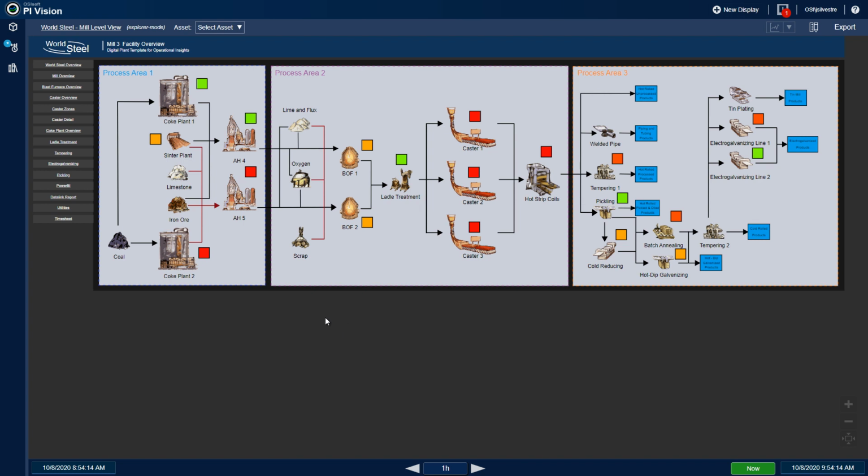This is a complex plant consisting of different styles of manufacturing, from continuous, batch, to discrete. In this first area, the raw materials of coke, sinter, limestone, and iron ore are fed into the blast furnace to create iron. This iron is refined in the basic oxygen furnace to create molten steel, which is then fed into the casters. The casters allow that molten steel to solidify and then cast that into billets, blooms, or slabs.